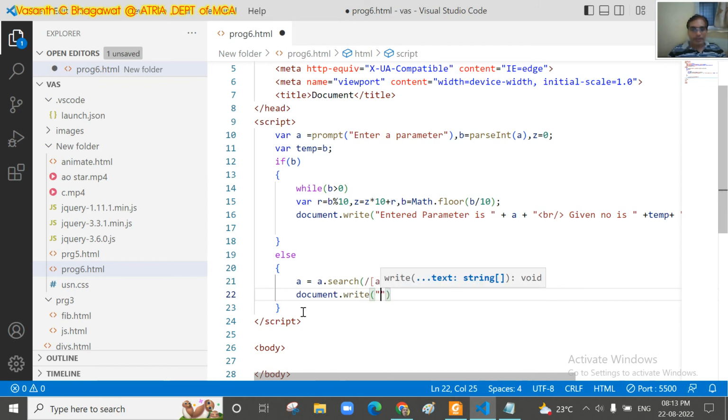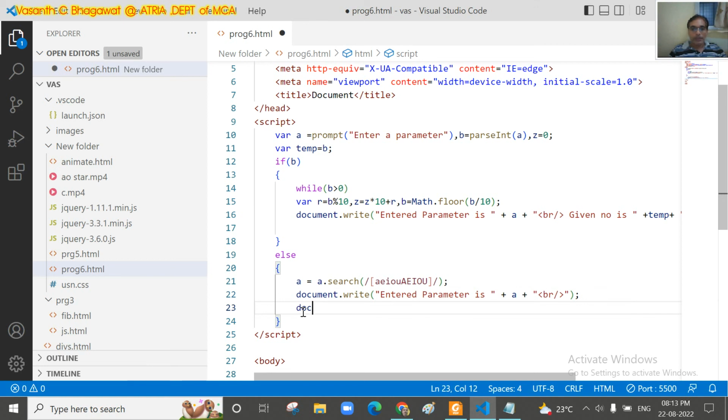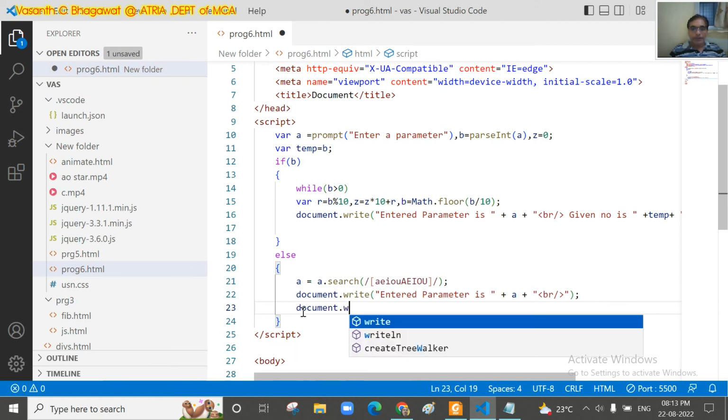So we will say, same as it is, entered parameter is, so what is our entered parameter now, plus A, plus, right, we will put a break tag, then on the next line document dot write.